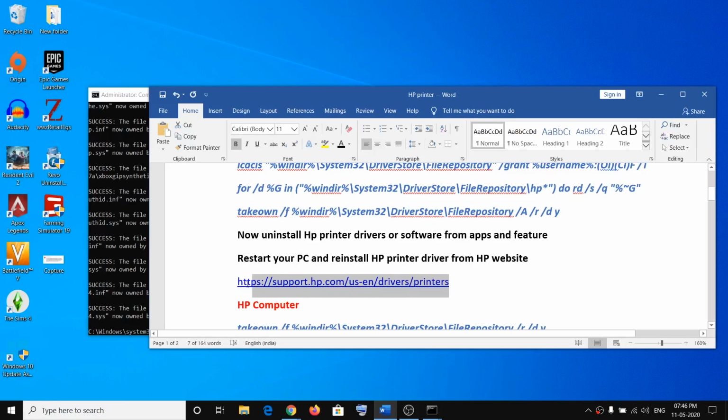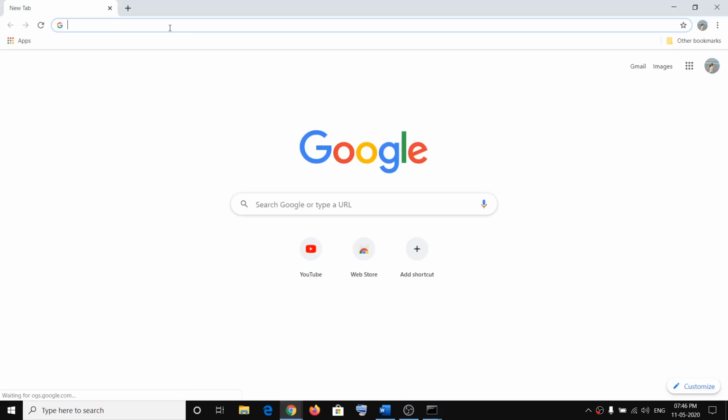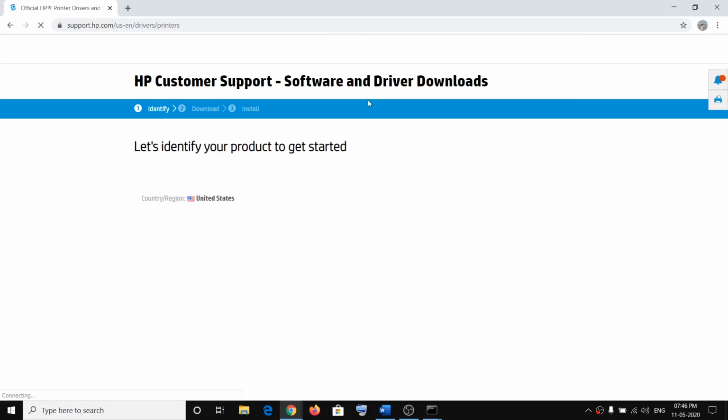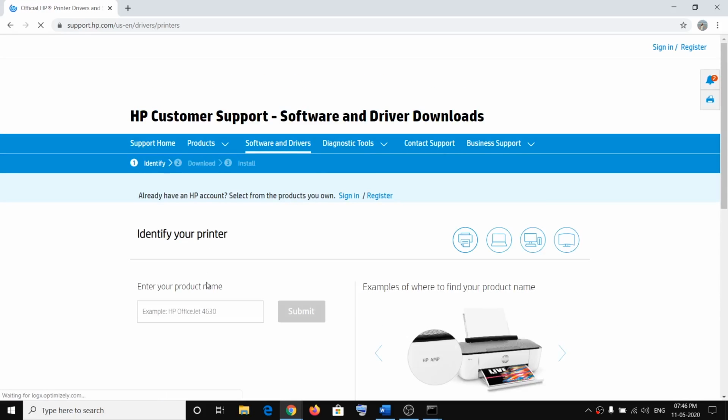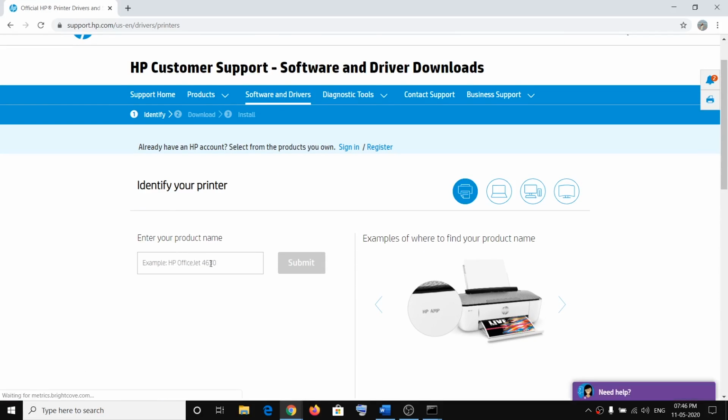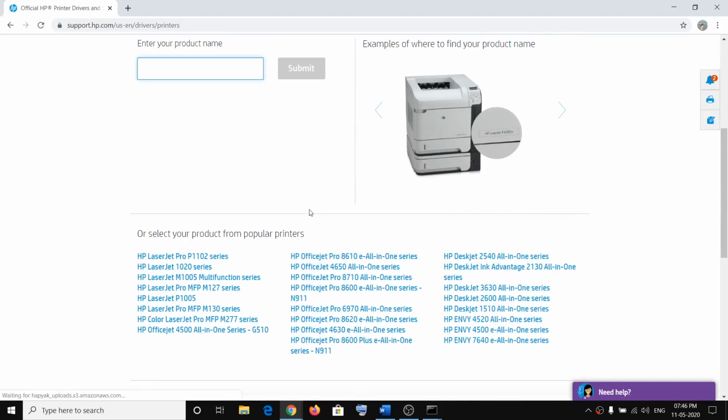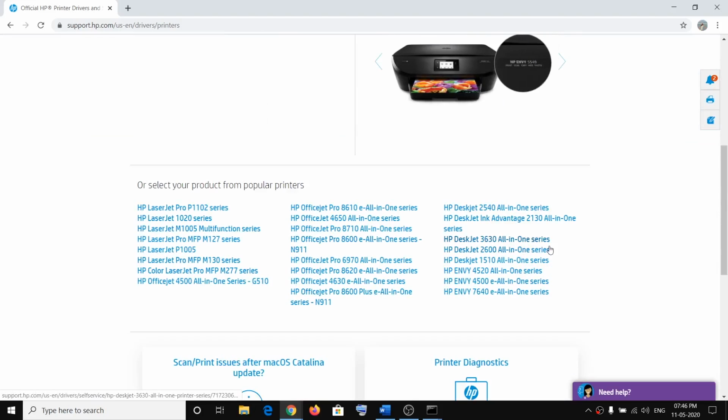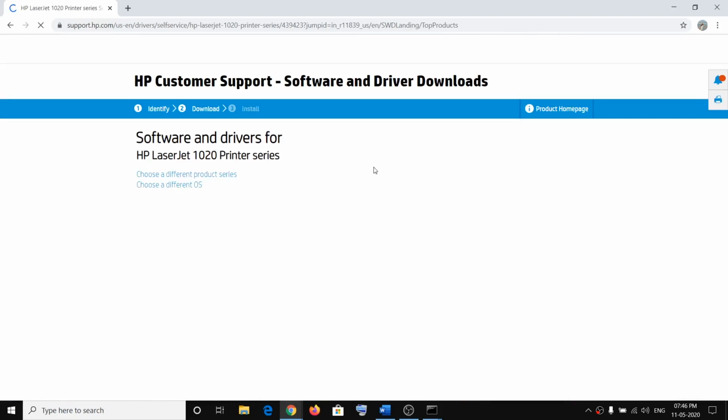So open this link. The link is also provided in the video description. Open any browser and then open this link. Then you have to enter the model number of your printer. Whatever model number you have, enter it over here, then click on submit. Or you can simply select your model number from here. Just as an example, I'm selecting a particular model number.